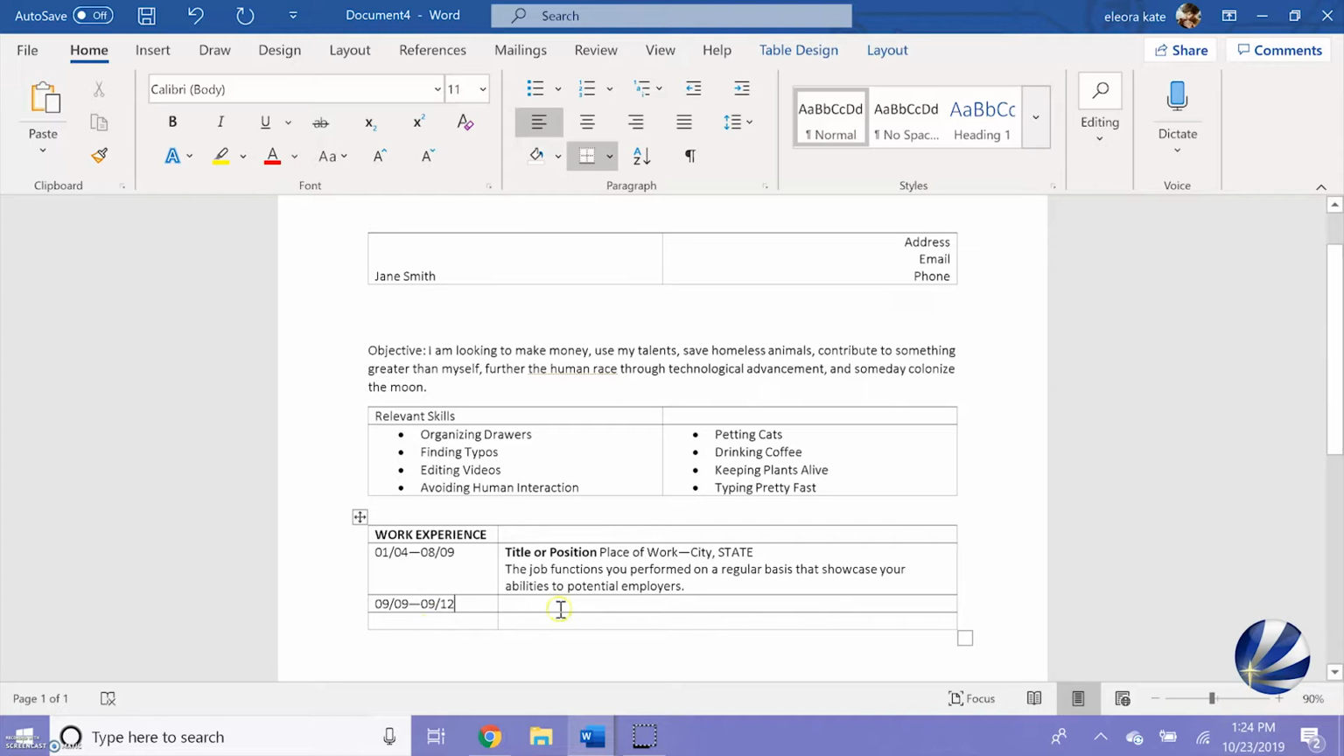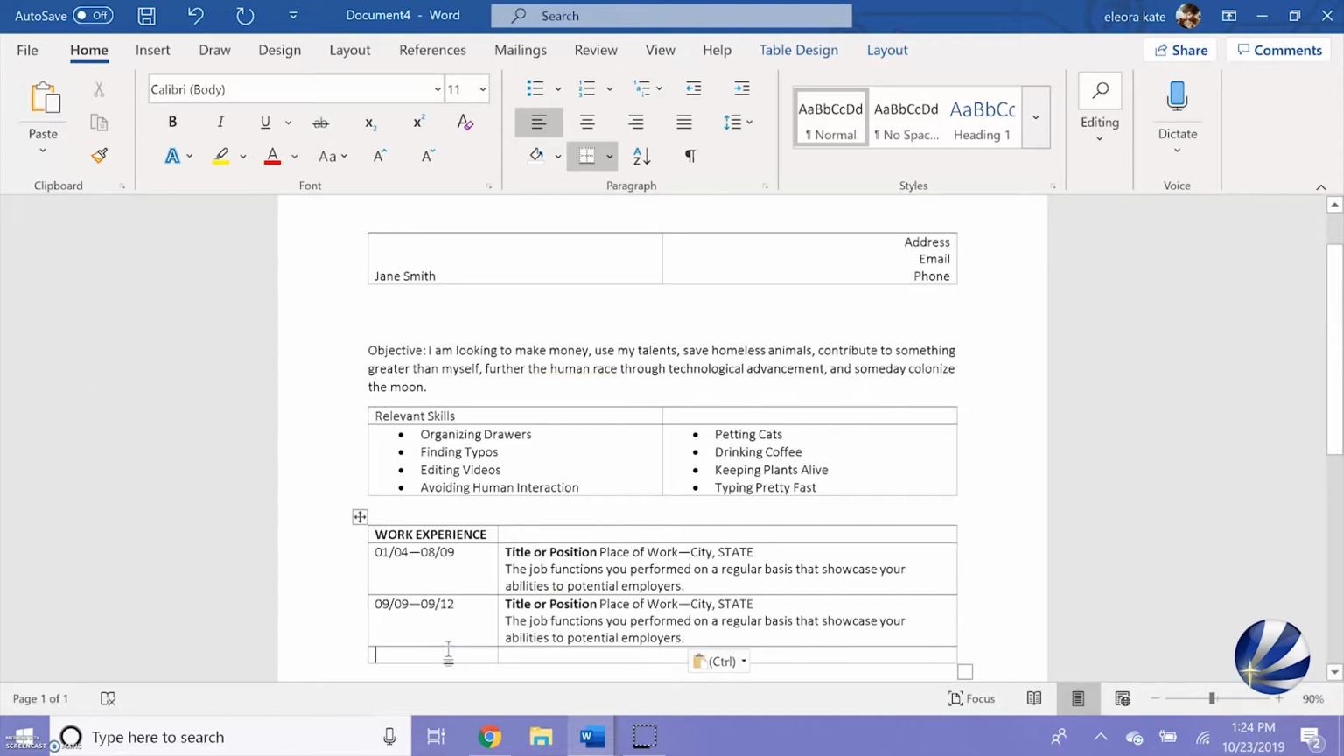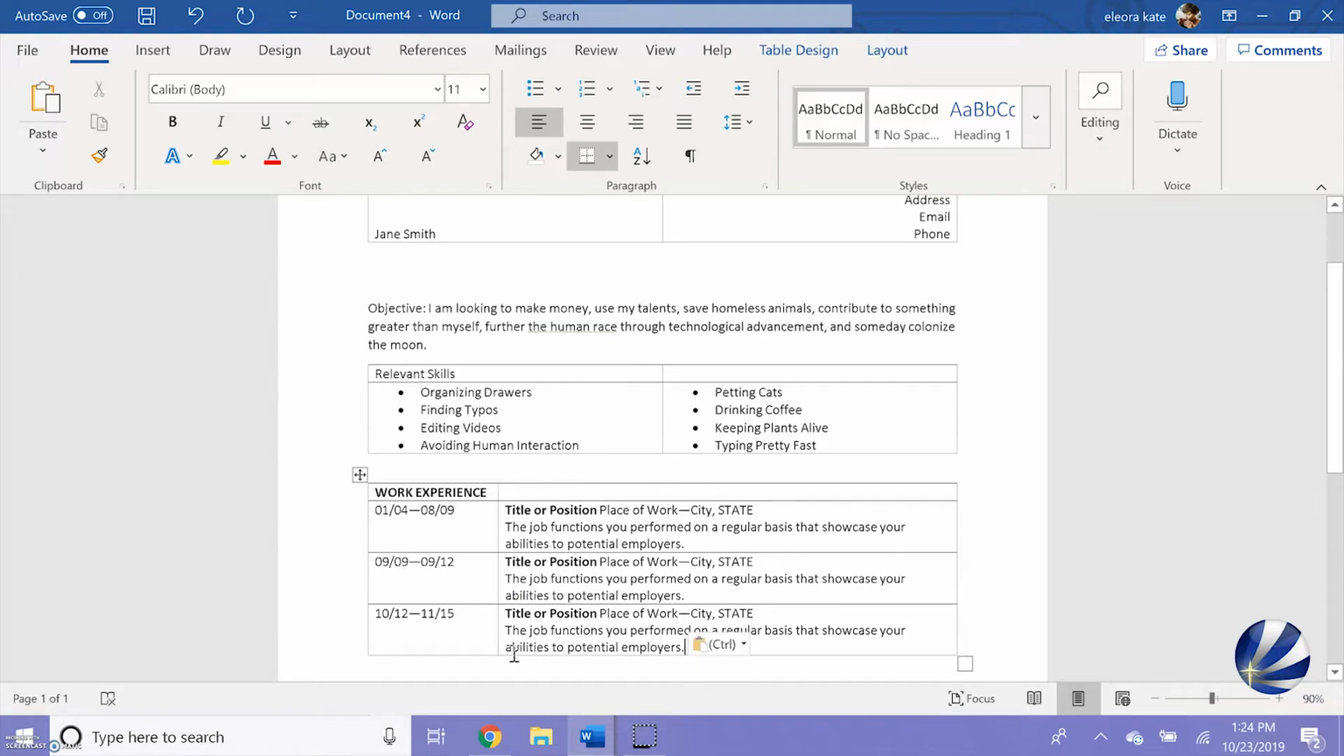Then you can add your position or title and bold it, add the company name without spacing, add 2 dashes, and then the city and state that you worked. Then hit the Enter key while you're still in that box and describe what you did in that position.